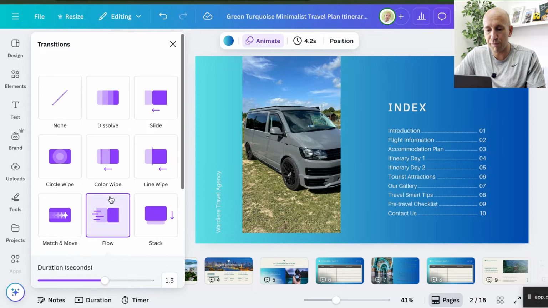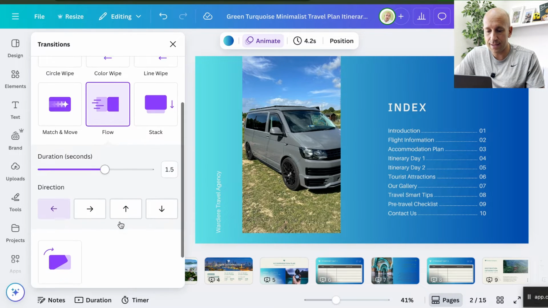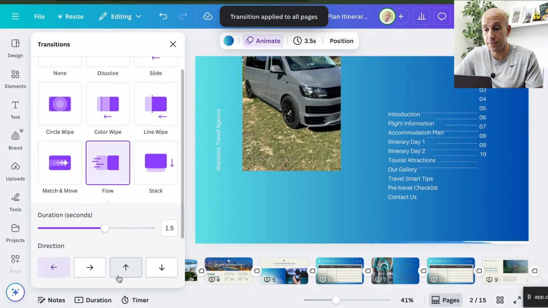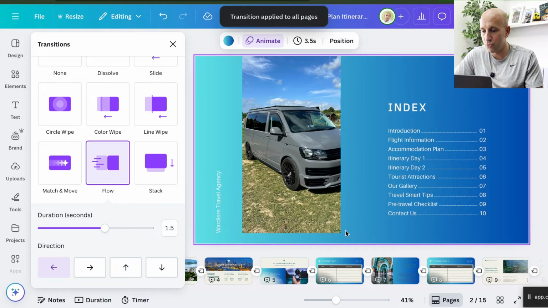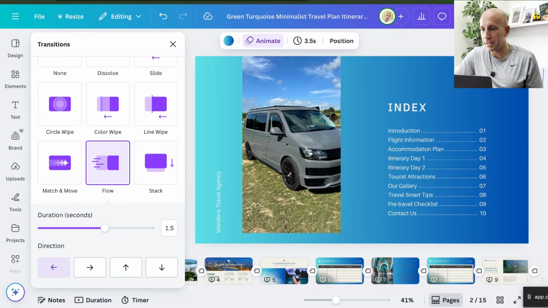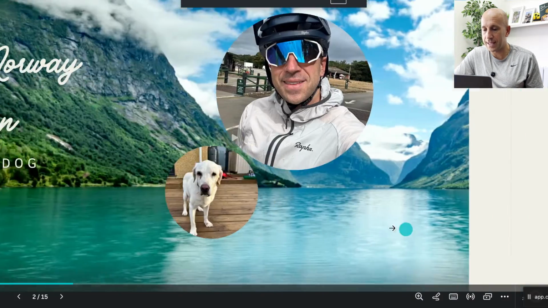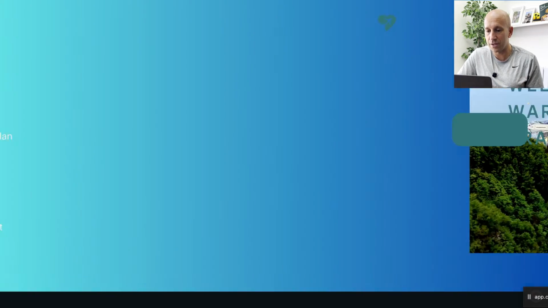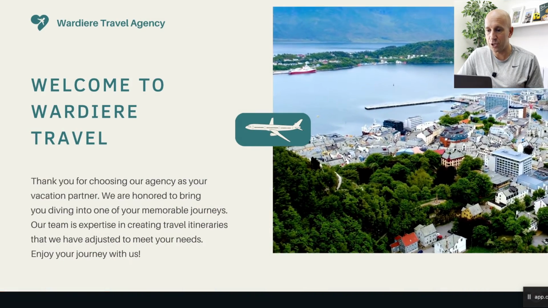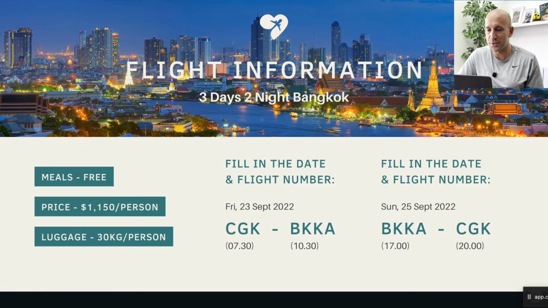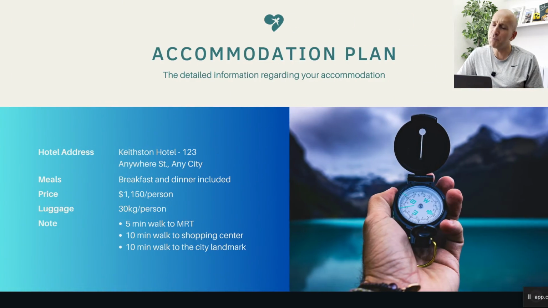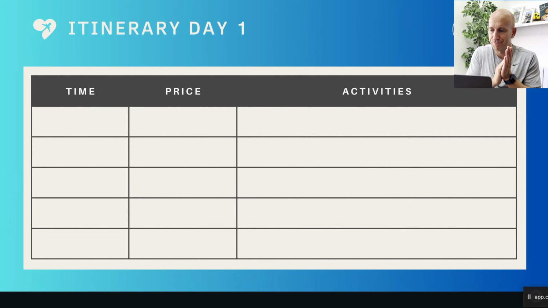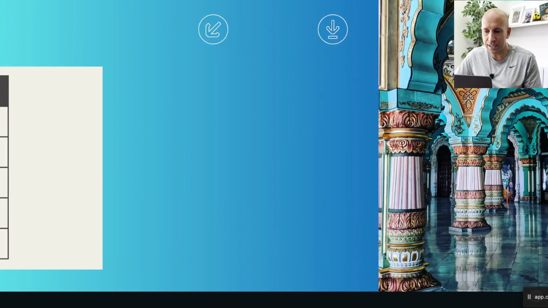So I'm going to use the flow option here. And again, I'm going to apply between all pages. Now that has really kind of changed everything, because if I go to the present option again now, look at that transition. It's absolutely stunning. So there's the animation on the slides. There's this really nice transition where everything sort of flies across the screen. It's beautiful. It's lovely. I have to say, well done, Canva. It's really, really good. I love it.